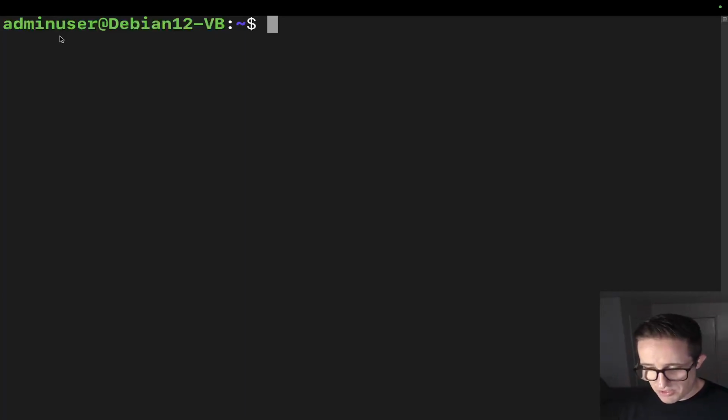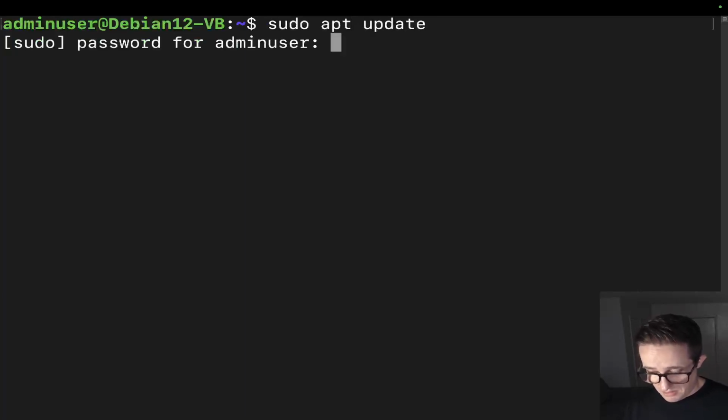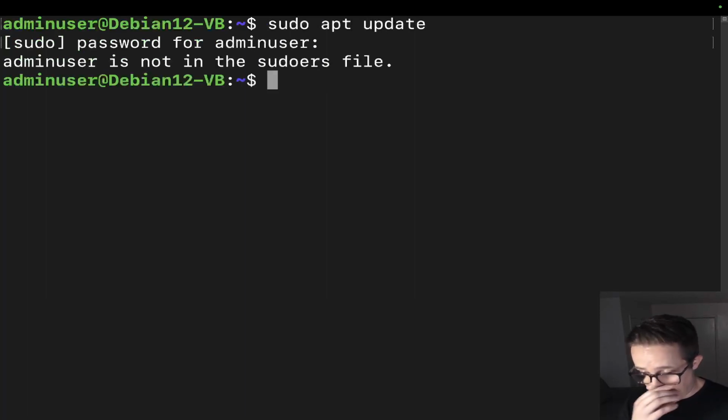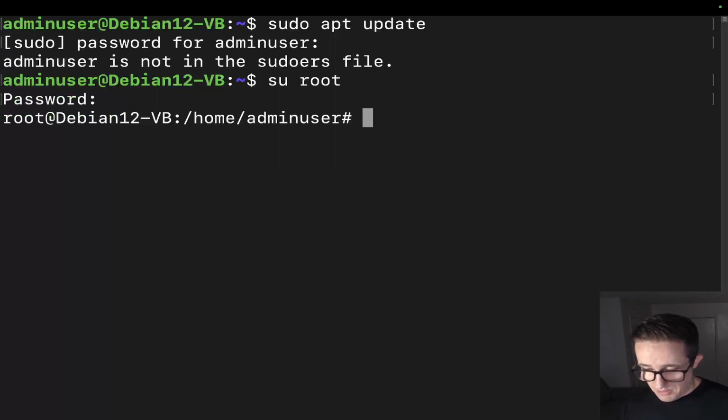Let me actually show you that they don't have sudo privileges. Sudo apt update. It's going to ask me for my password. And this user is not in the sudo file. So then I was like, all right, cool. So we did an su to root. All right, perfect. There we go.